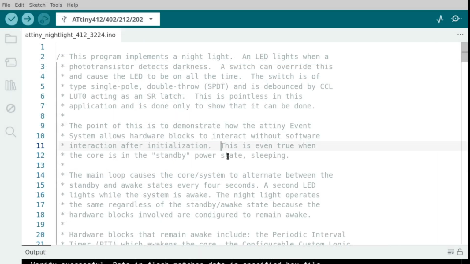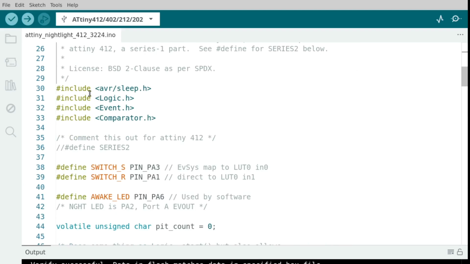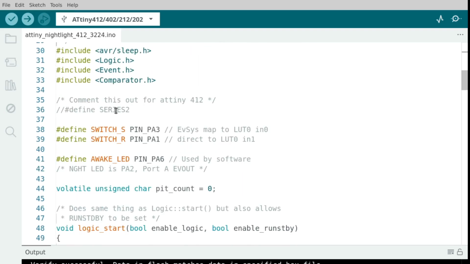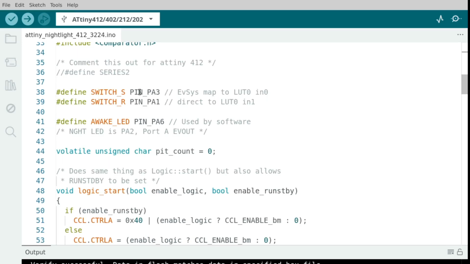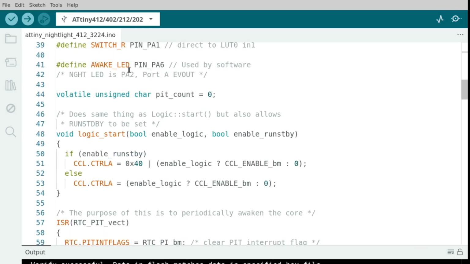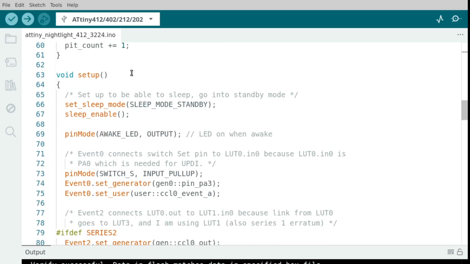And here's the software. As we scroll down, the first thing we see is the libraries that we're going to use. And so the ones that are new to this video are the ones for sleep and for the event handler. We've seen logic and comparator in previous videos. So here's a define that you have to set depending on whether you're using a series 1 part like the 412 or a series 2 part like the 3224. So right now it's set for the 412.